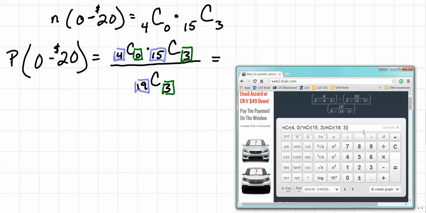And you will use the same exact process that I've used throughout this video. We'll left click equals, and we get 0.46955, which will round to 0.470.